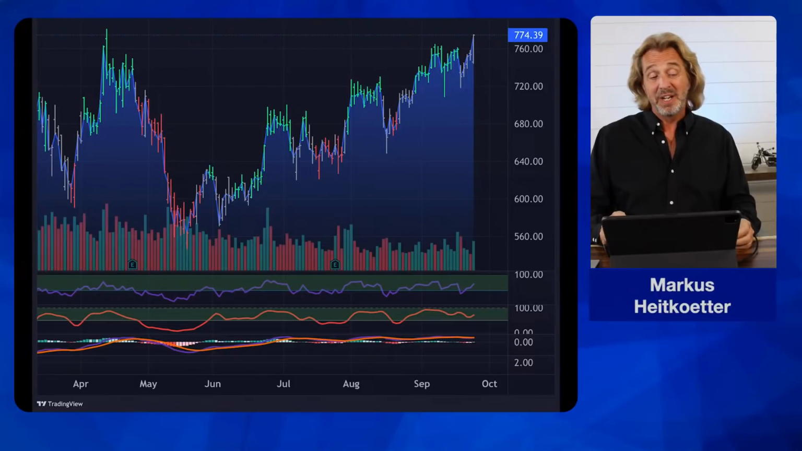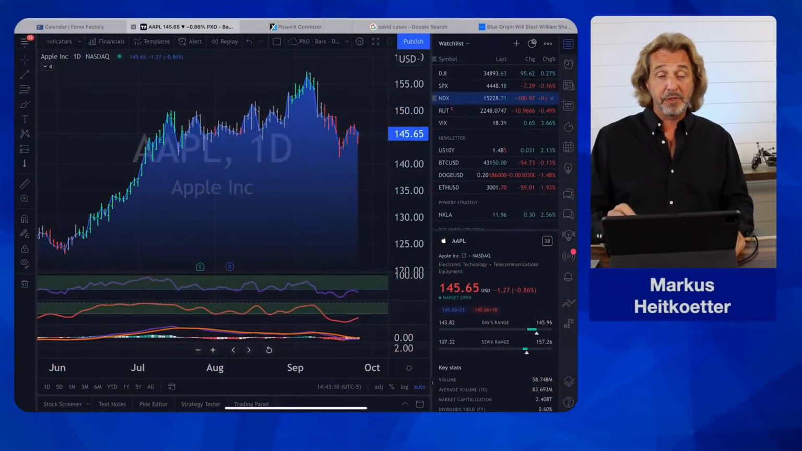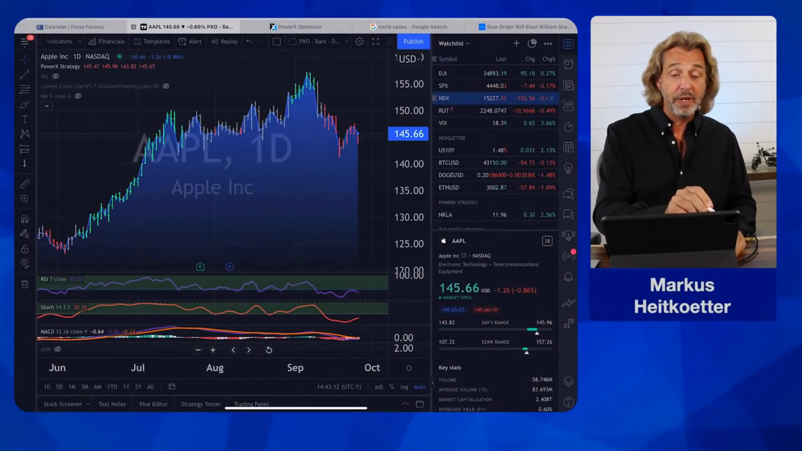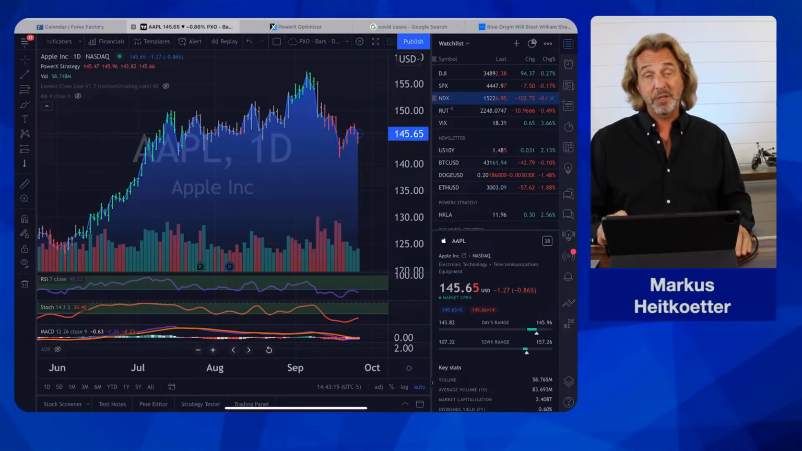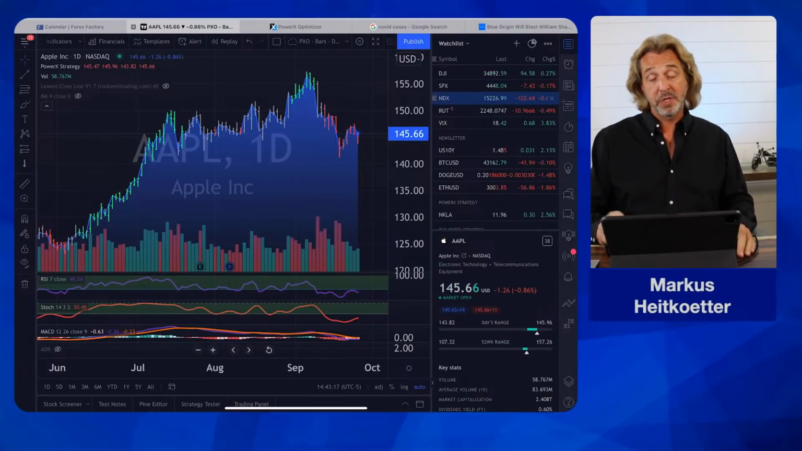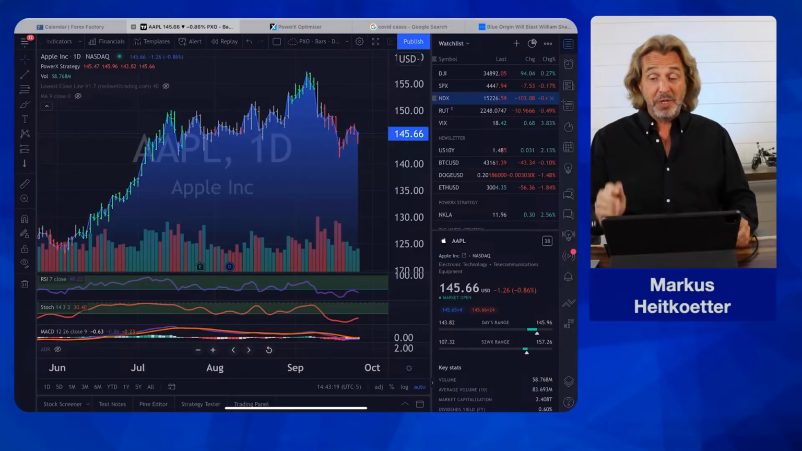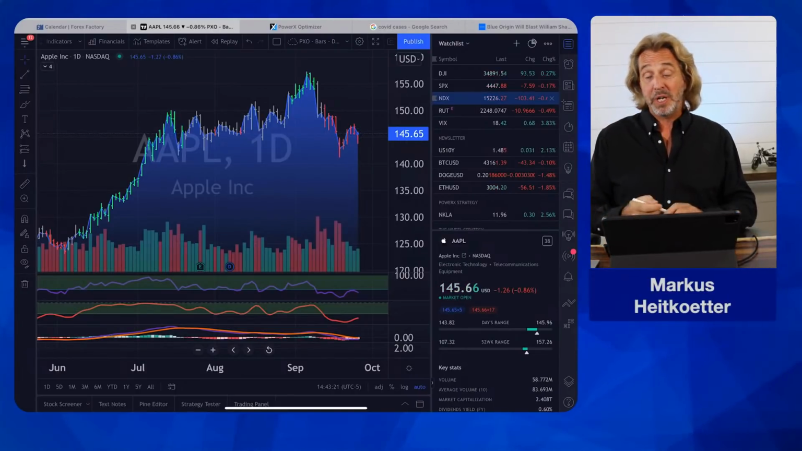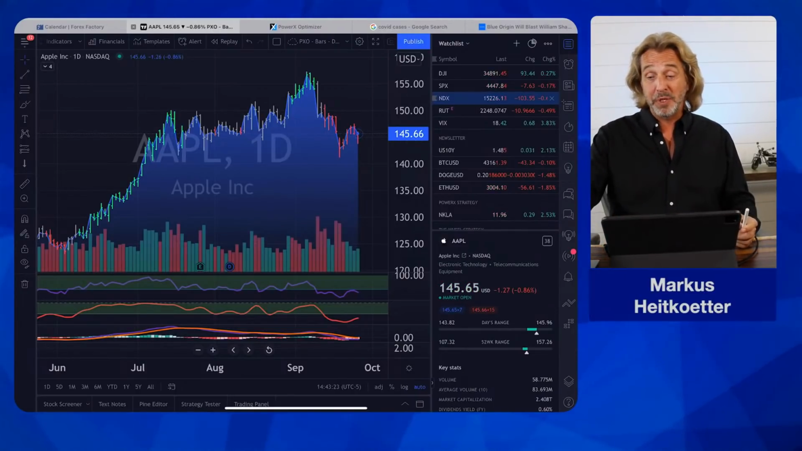Now, as you can see, the other difference is that I have the volume bars switched on. So if this is of interest to you, you can simply display the volume bars and it's pretty cool. So I like this dark layout. I hope that this helps you.